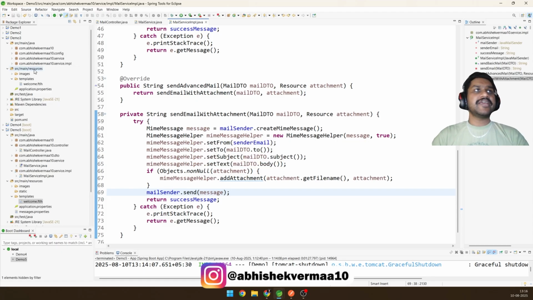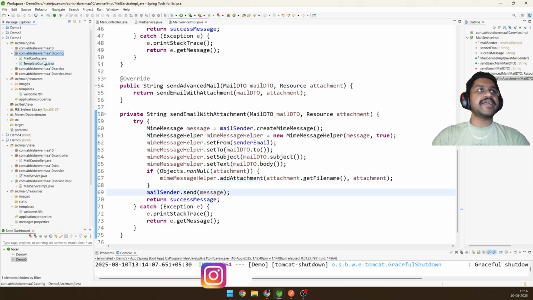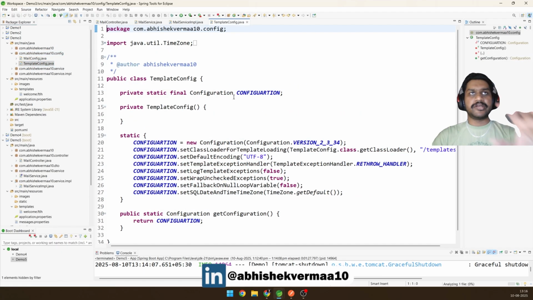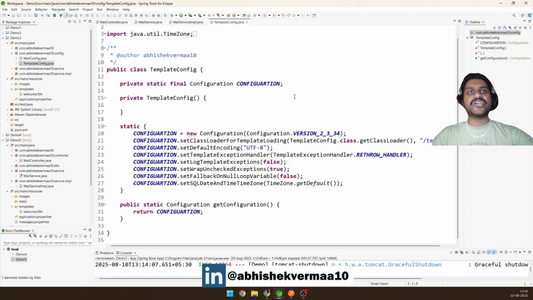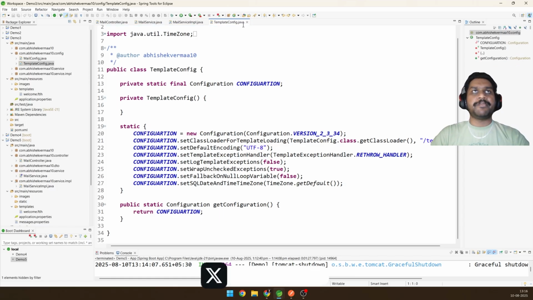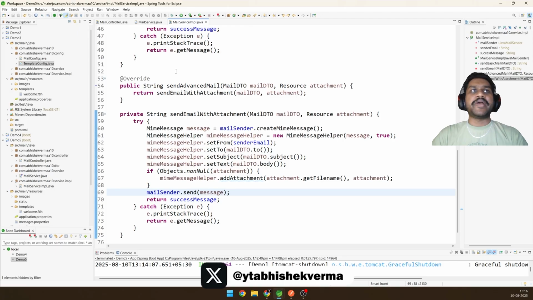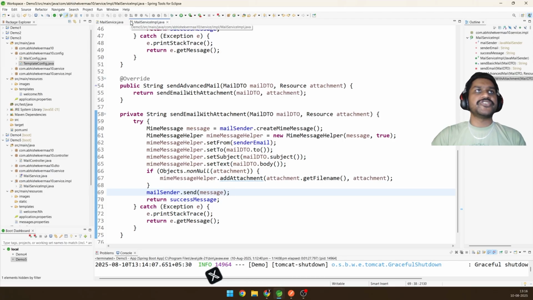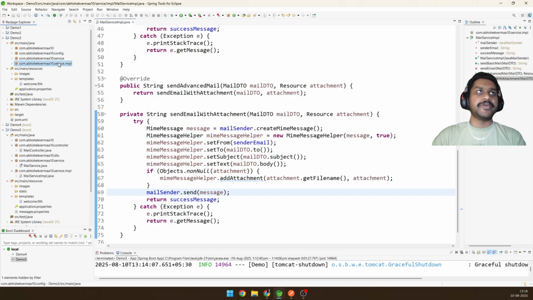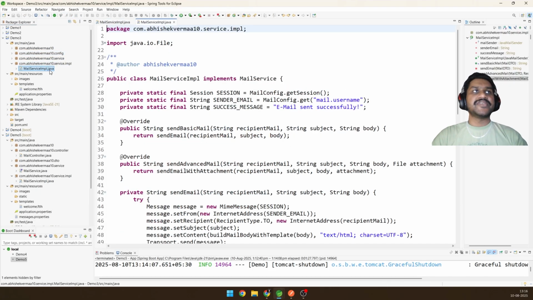Now the next thing was that we need to create something like this template config. When we were doing it with the help of Java, we made this template config. Today, we don't need to do anything like this. First of all, no change in controller, no change in service. We only need to make changes in the service sample. Let's compare it with the previous service sample.